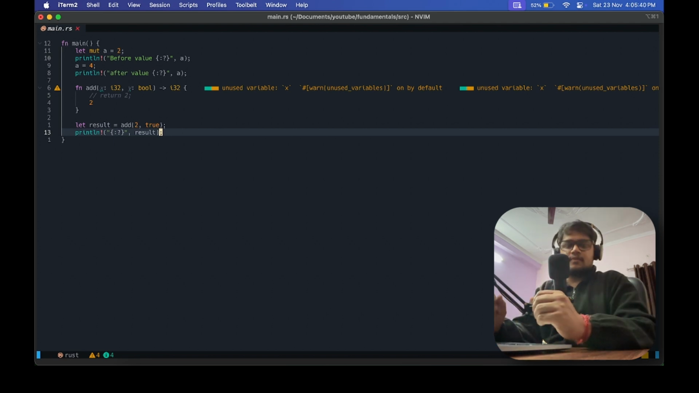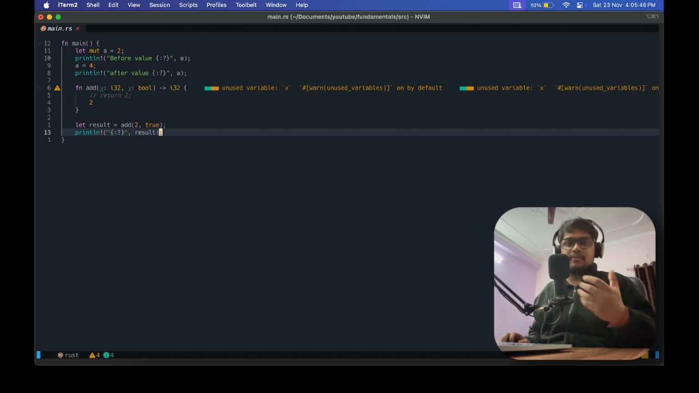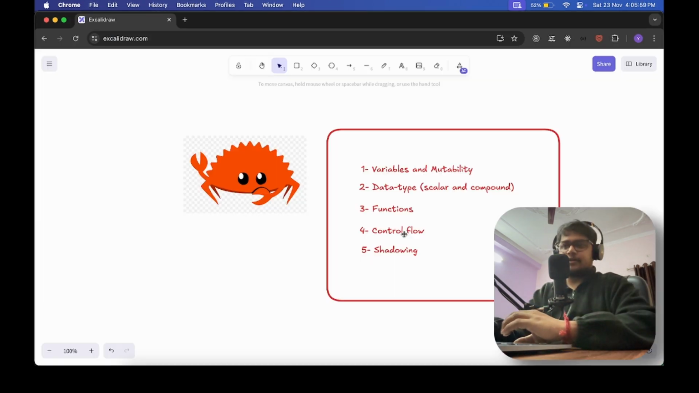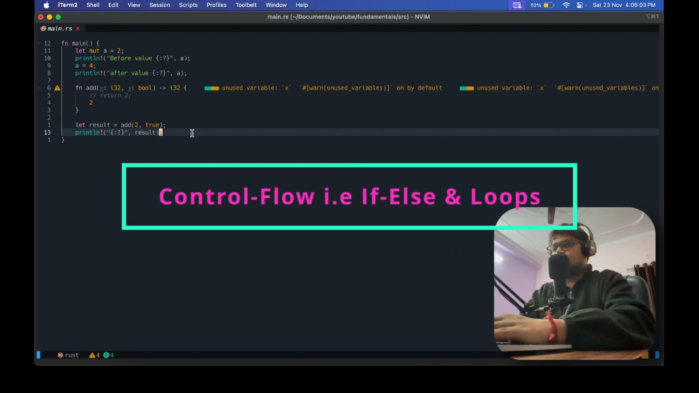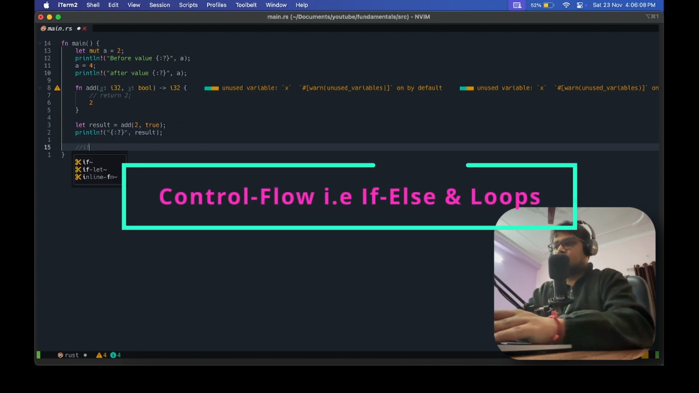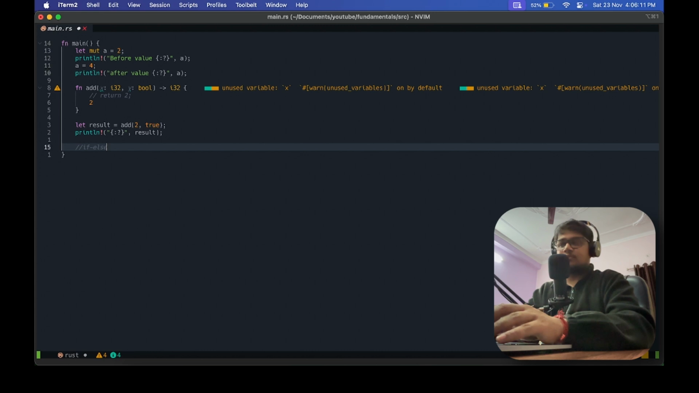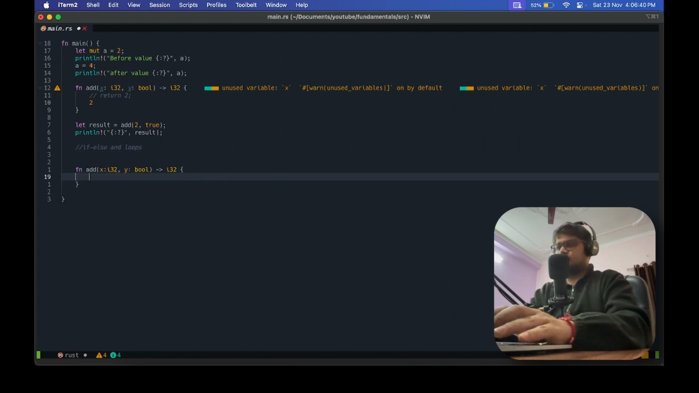Let me exit this now. So now that you have learned how to write a function, how to define a function, how to introduce parameters to a function and return types to a function, let's move ahead to the fourth point. So we have control flow. Now in this point we will learn how if else conditions or statements work and how loops work in Rust, right? So let me introduce you how if else and loops work in these functions only, right?